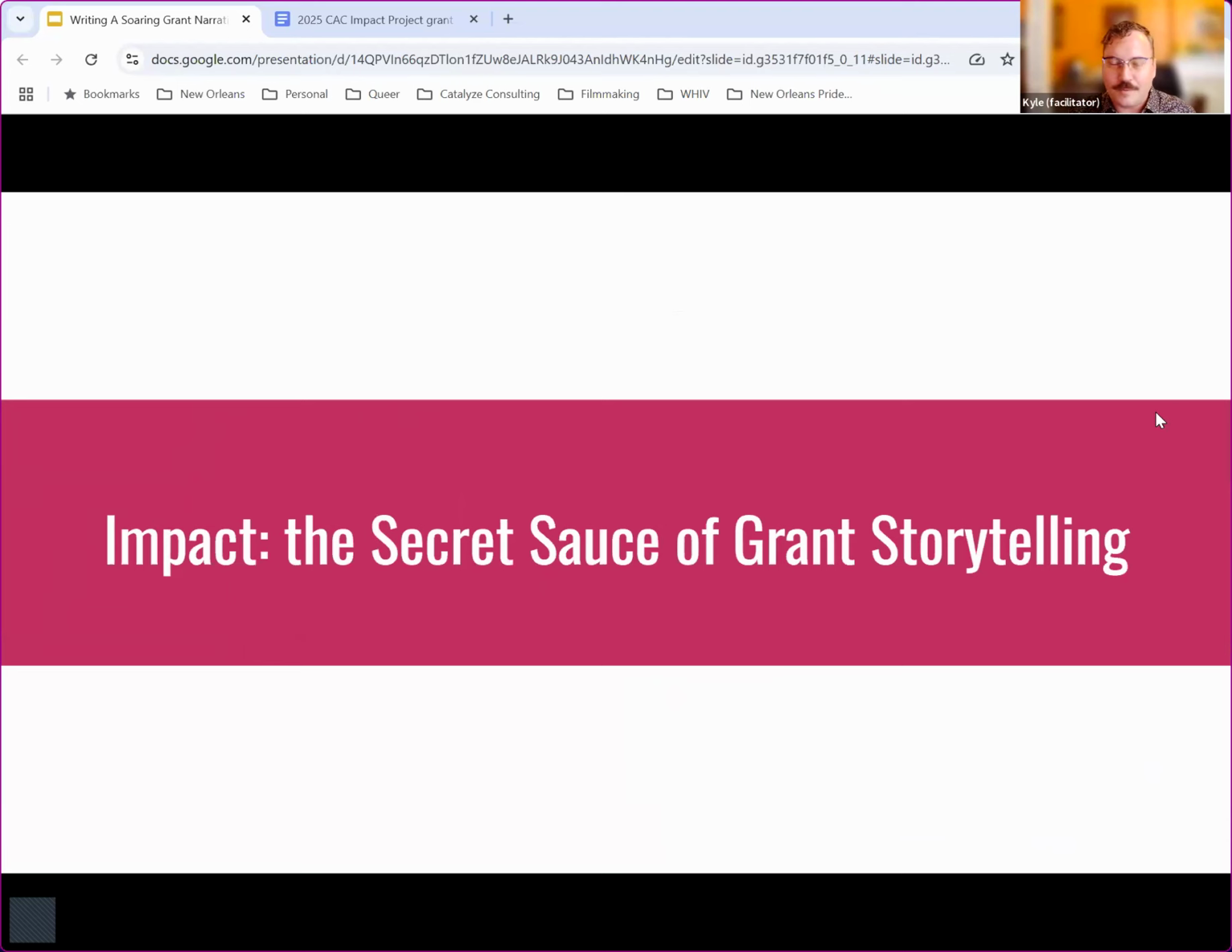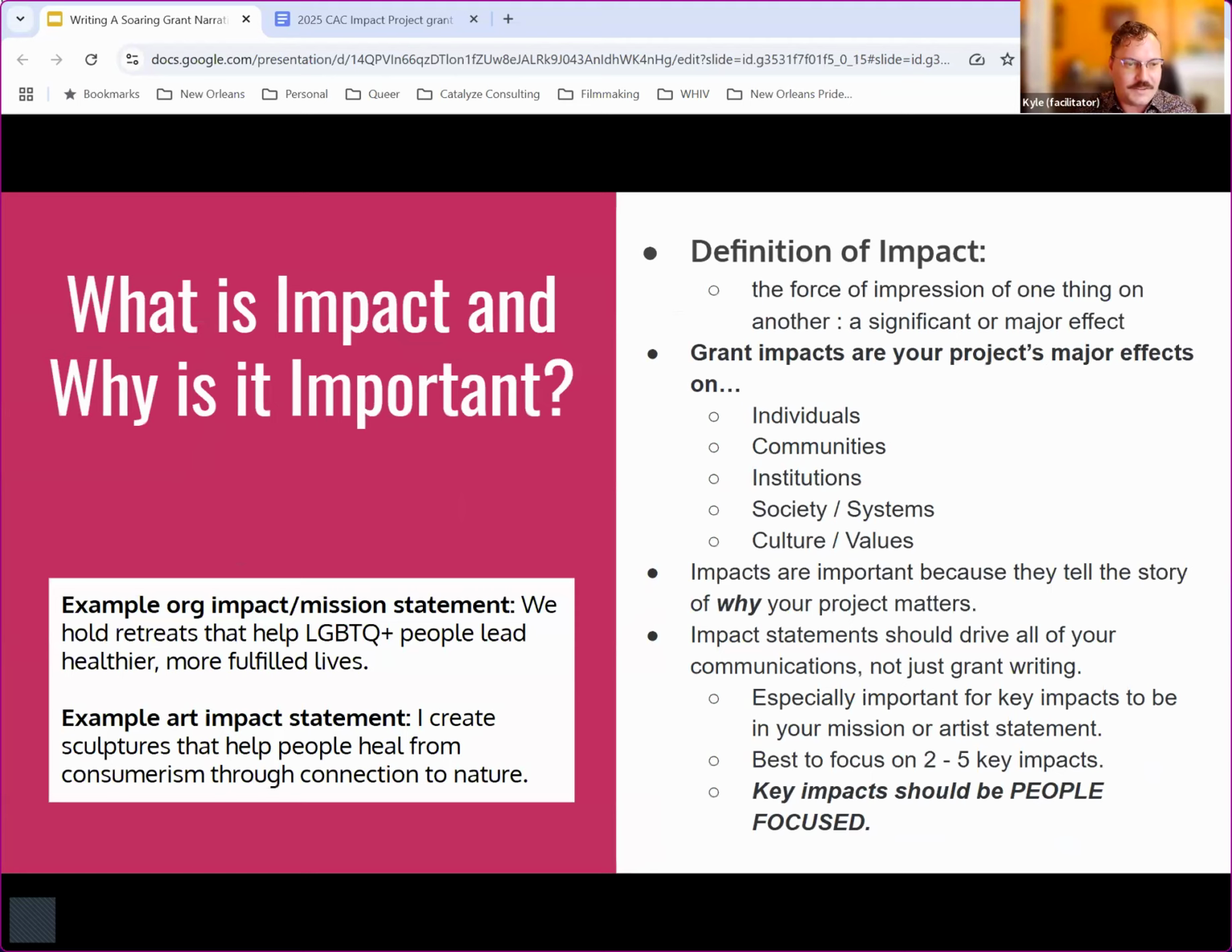And so a little bit more about impact, the secret sauce of grant storytelling. What is impact and why is it important? Definition of impact. I'm just trying to move us through this quickly. It's the force of impression of one thing on another, a significant or major effect, right? And I love that definition. The force of impression is both a beautiful metaphor, and then also, significant or major effect really clearly says it. For grant writing, what do you need your impacts to be focused on?